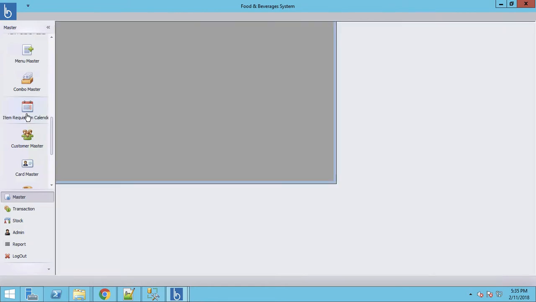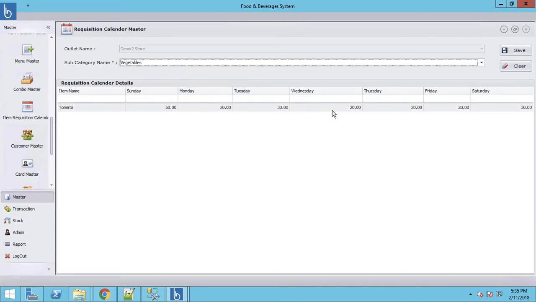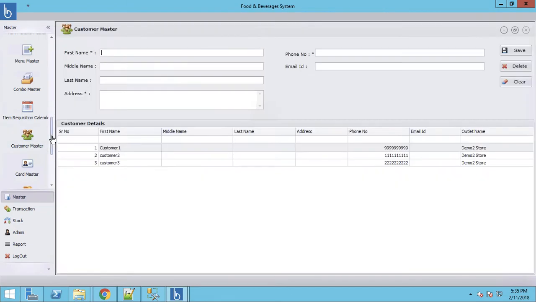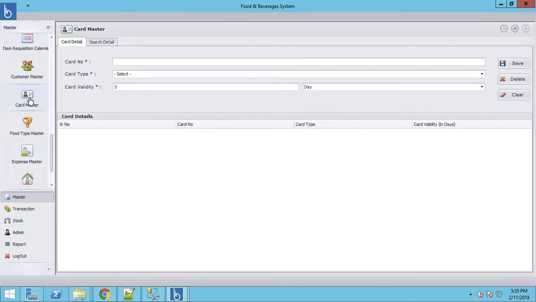Here is your item requisition calendar one more time. If you want to edit the products and the quantity by days, Sunday, Monday, Tuesday, Wednesday, Thursday, Friday, Saturday, you can edit. This is your customer master. If you want to make any changes to the customers. Then you have a card master if you want to give a prepaid debit card or something like that. So you can issue the cards, prepaid debit card, like they have in the food courts. Similarly, you can issue a monthly card for a discount.